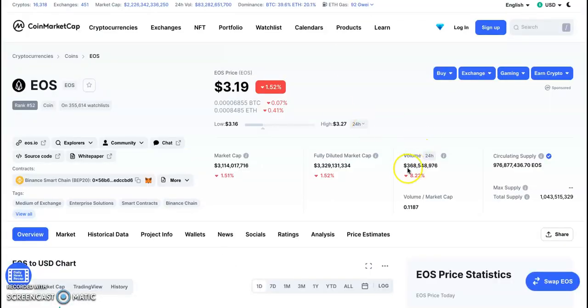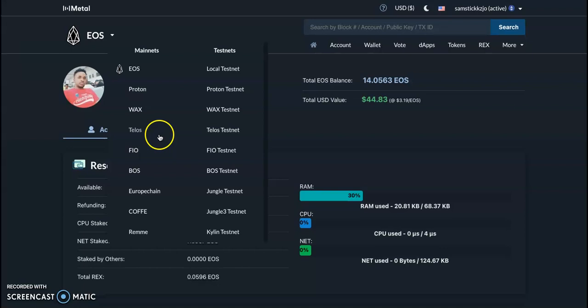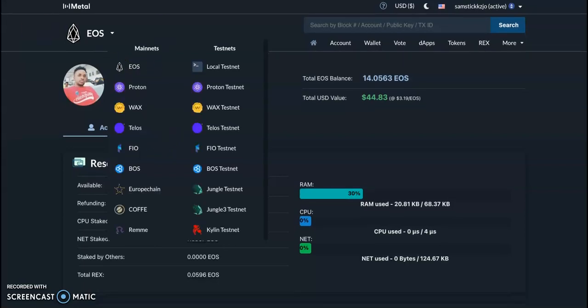Anyways, EOSIO is a software that EOS uses, but if you click here, you see the different blockchains that are using this same software. We have EOS, we have Proton, we have Wax, TELOS, Fuel, Boscore, Europe Chain, Coffee, and these guys. So 1, 2, 3, 4, 5, 6, 7, 8, 9. And this is the most popular, and then this, and then this, and then this.